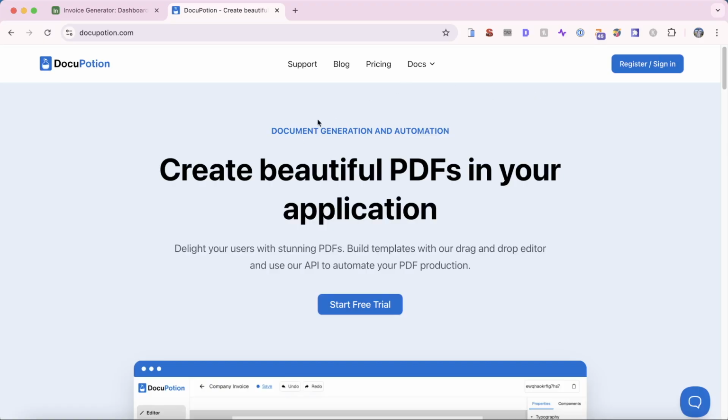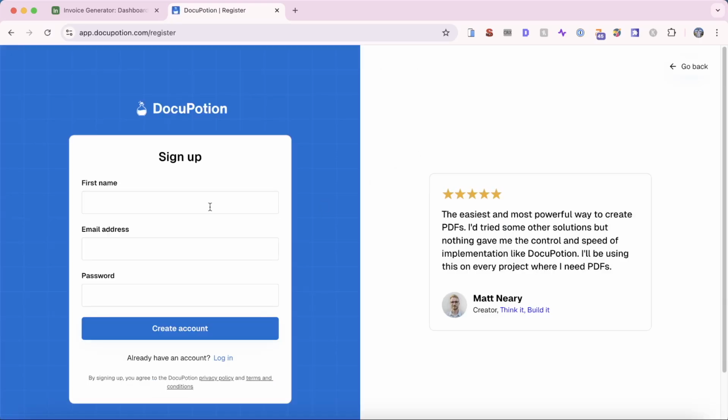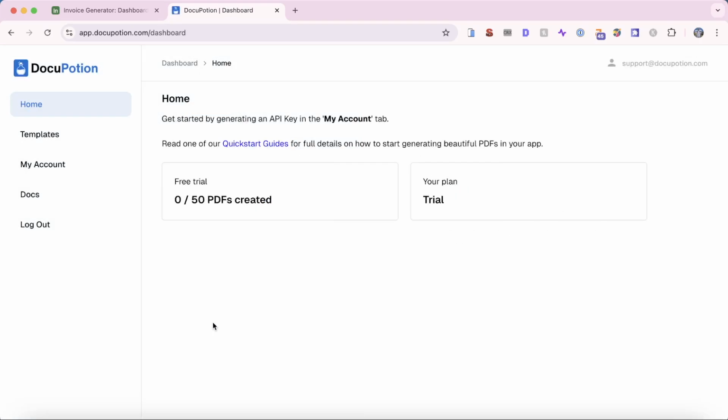If you don't have an account, you need to head to docupotion.com, click on the register sign in button. I'm just going to sign up for an account here in the background. And once you've signed up for an account, you're going to be brought to the DocuPotion dashboard. And you're going to have 50 free PDFs as part of your free trial. After that, you will need to upgrade to a paid plan in order to continue generating PDFs.